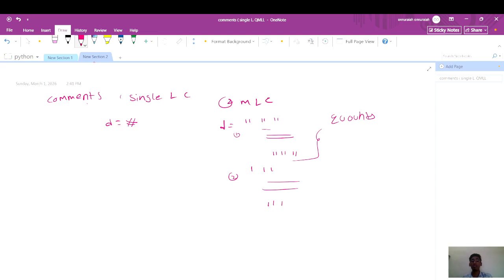Multi-line comments are denoted like this. When the note or explanation is more than one line, we should use multi-line comments, denoted by symbols, and here you write the text. This is called a multi-line comment. Next one is about indentation.